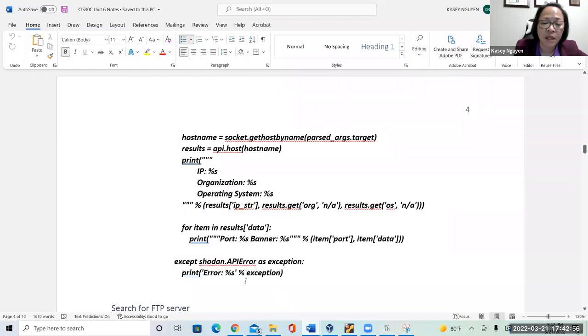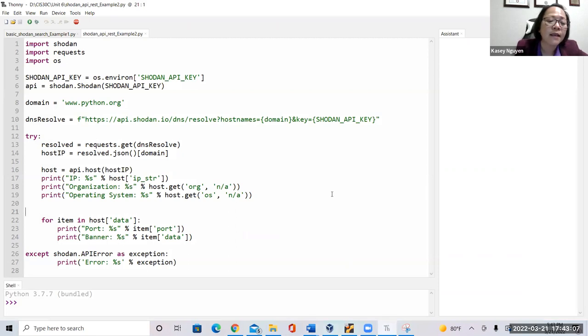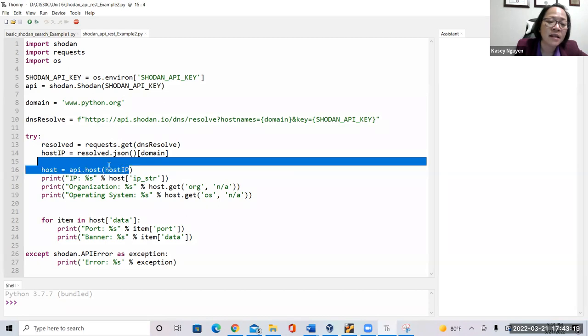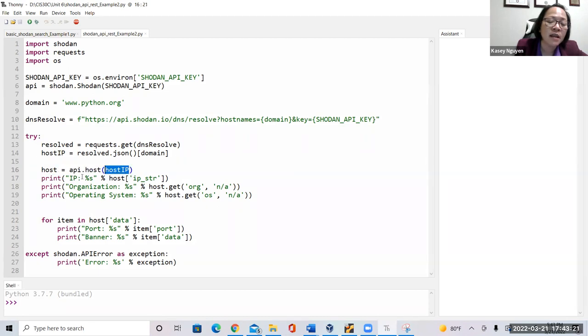I think I might have pasted. Oh yeah, it's right here. Also the host method. Okay. So if you create a host variable and use the API, right, you can access the host IP by passing it into the parameter here, and then you can print it. And keep in mind, it's going to be a string as it would show in text.